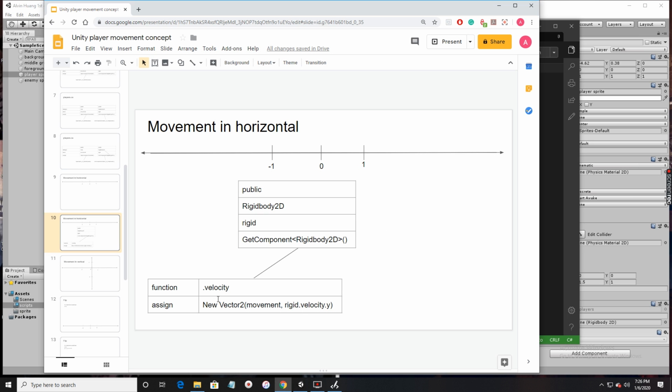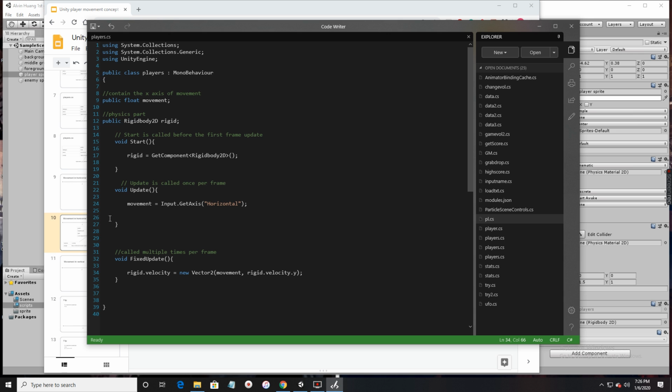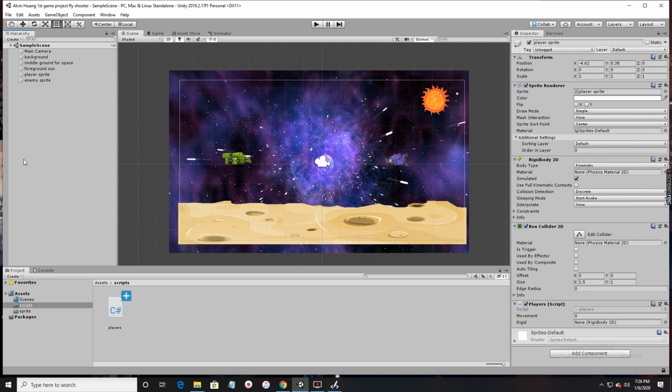But here we go. This is the idea. We have this rigid body, with rigid as the reference name. And we are able to access this property called velocity, where we can manipulate the velocity, meaning we can manipulate the speed and direction. So in this case, the value of the speed, we just take our movement, what we saw before, and the rigid.velocity.y. Here we go, let's see what happens. So I saved it as such. And let's see what happens if we go back to the game engine itself.